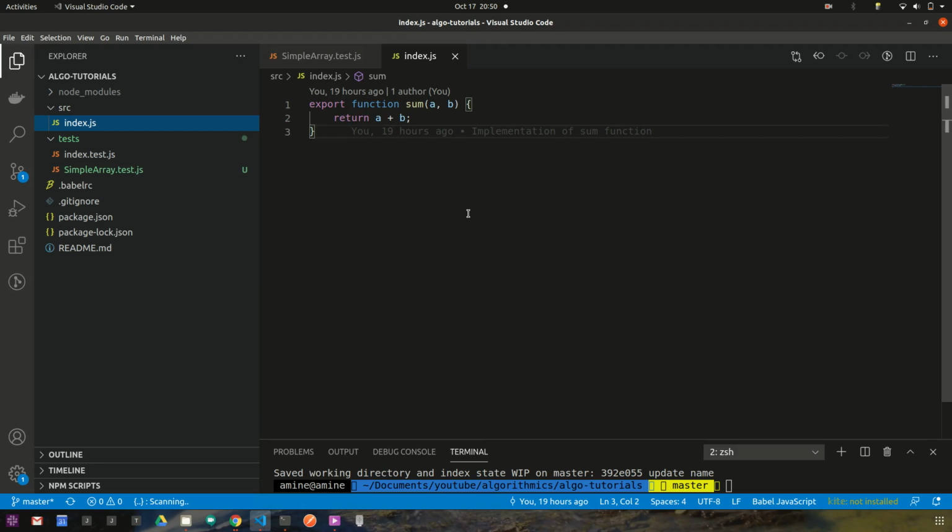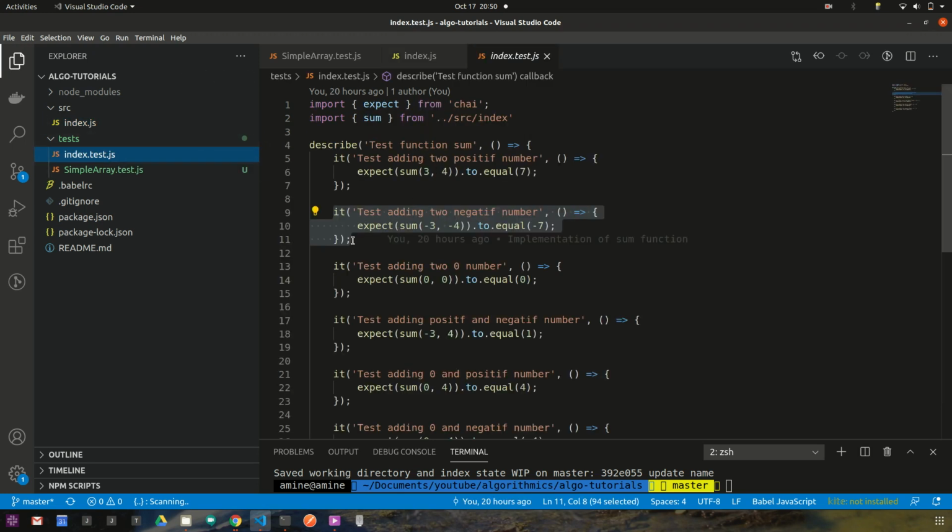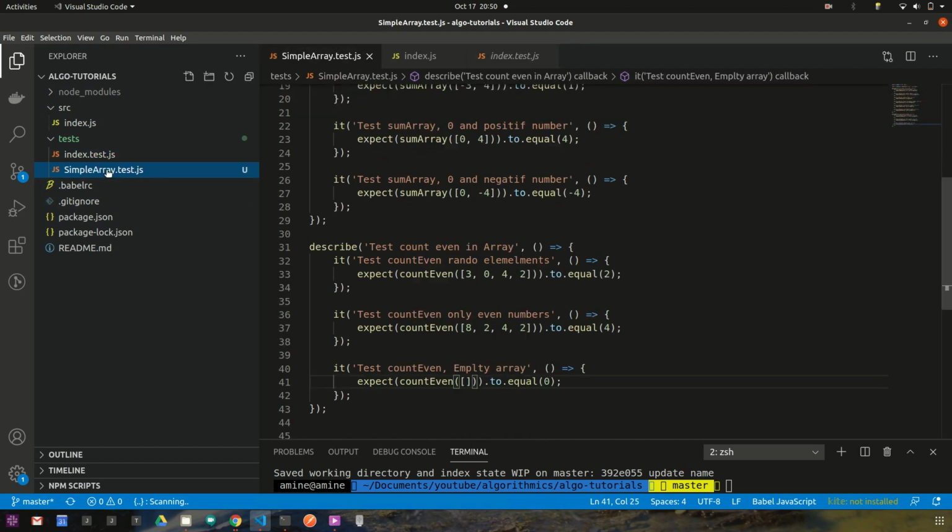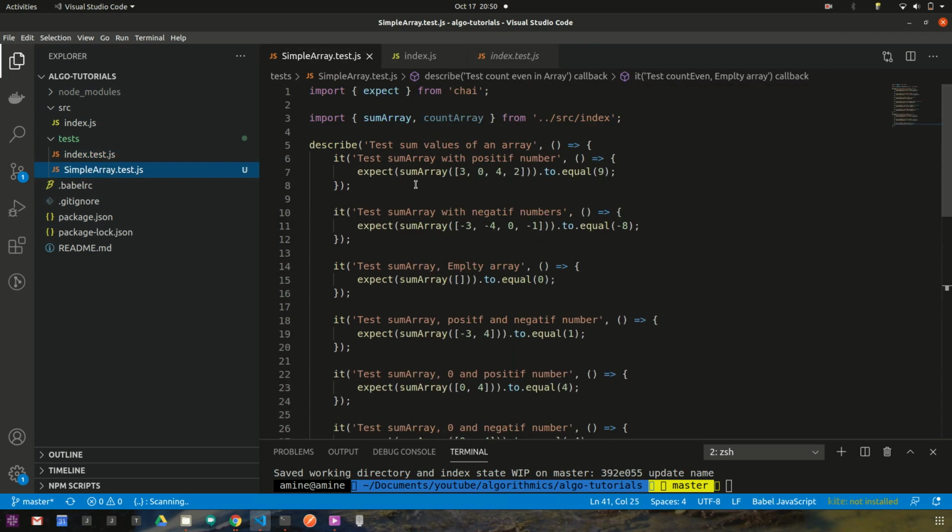Hello! In the last episode, we learned how to write the function sum of two numbers. Also, we learned how to write unit tests to test our function. In this episode, we're going to learn how to write two functions.